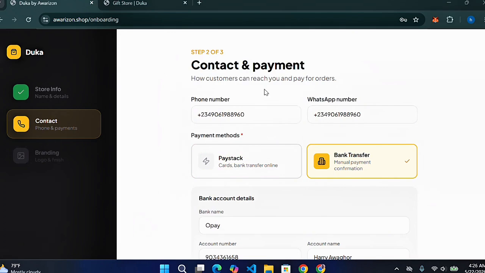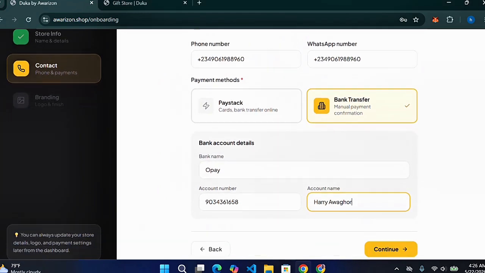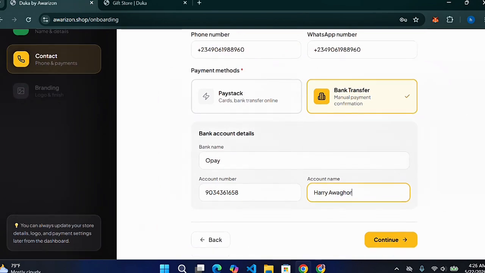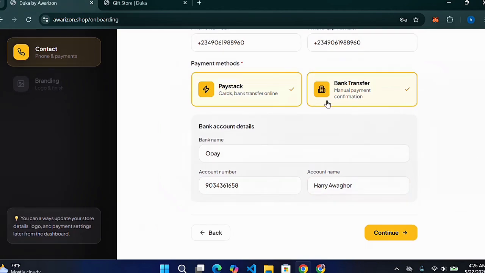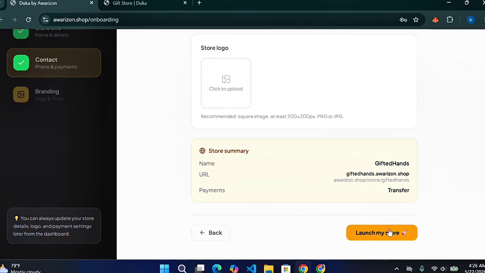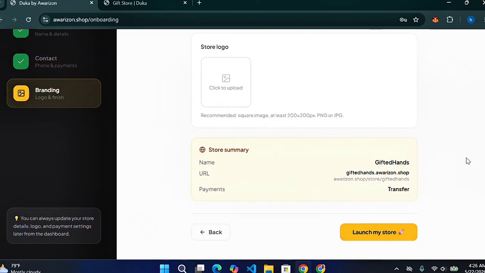Okay, now we've successfully created this. This is our phone number for calls, our phone number for WhatsApp. Then we selected bank transfer. If you want Paystack, you can see you have to obtain a Paystack key. But let's move that. So the next thing is continue. Now you can see your shop URL already.